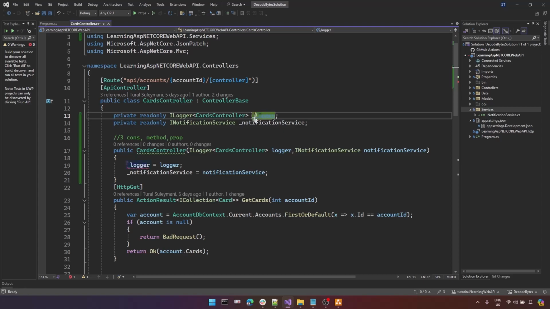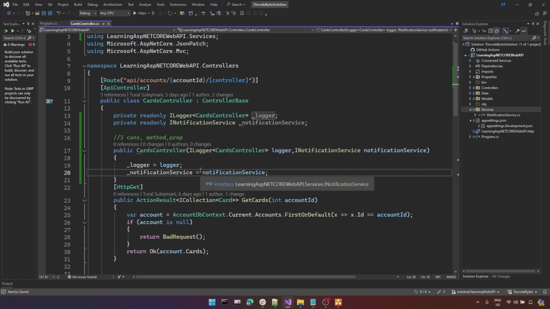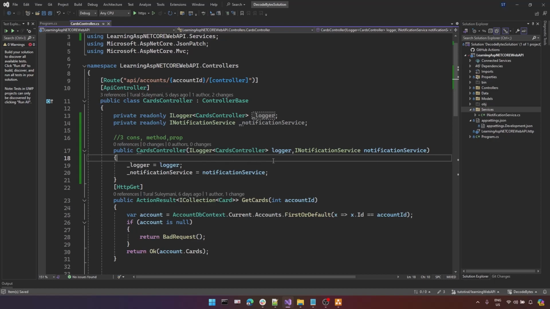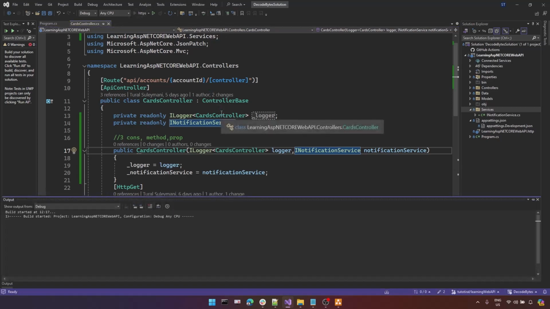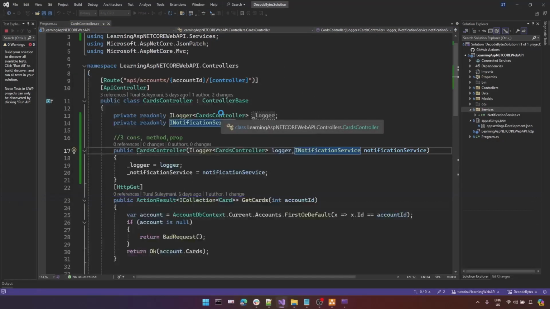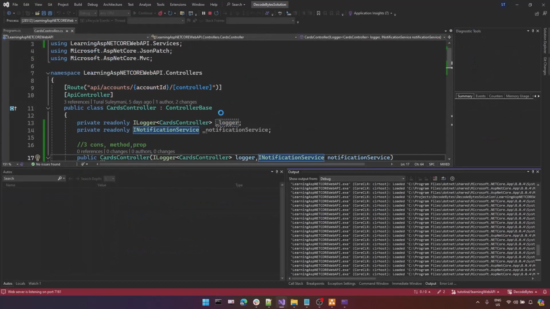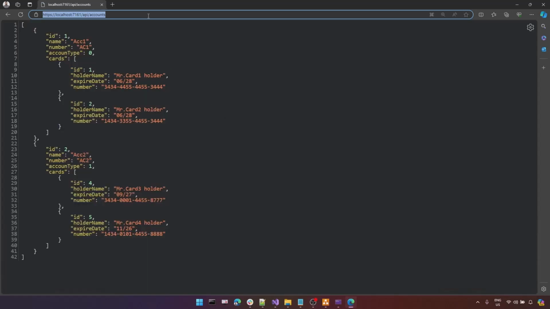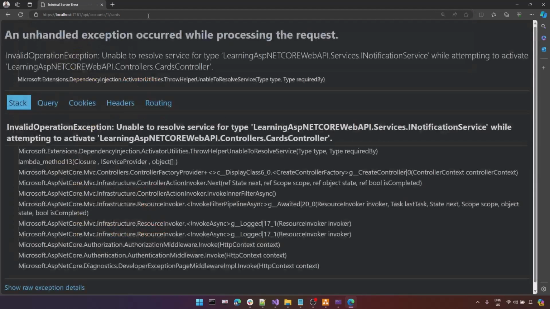For ILogger, we already mentioned that we have this interface implementation in our dependency injection as built-in functionality, but we don't have iNotification service because this is my third-party implementation. This is user-based implementation, and for ASP.NET Core, we don't have any information about iNotification service. But let's run our application. When you run your application, your framework will try to construct your cart controller. From the framework perspective, the responsibility of instantiating your controller is in the framework. So let's just go to the carts, and here we are getting the exception about iNotification service.